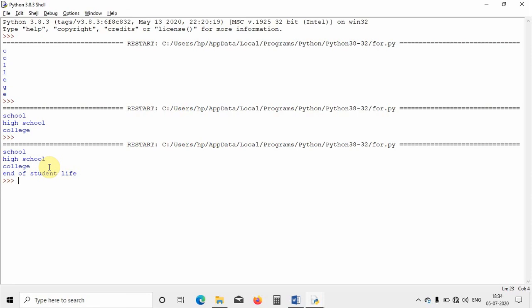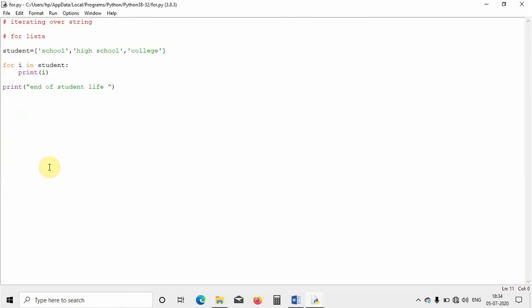So like this, if you change the program, the output of course will be changing, and this is how you can use the for loop for list as well. So the ultimate meaning of this one is it is not limited to strings itself. It can be used for strings, it can be used for list, it can be used for dictionaries, or it can be used for tuples. So I just want to say that the for loop can be applied for any type of data type there.